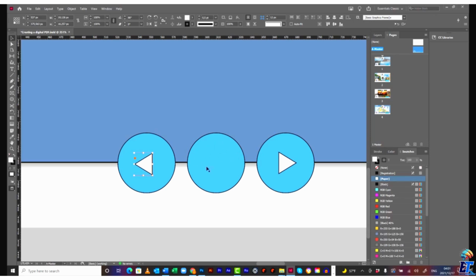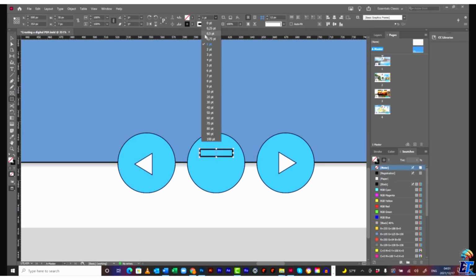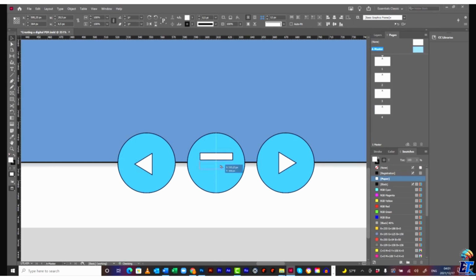For our little back to main menu option, we'll just make something that looks like a little menu. Again, a thinner stroke, and we'll give it a white fill. And again, we'll use that little Alt trick to create 3 of them. Or you could have used, of course, copy and paste. Right, that's good. Now, they need to act as buttons.